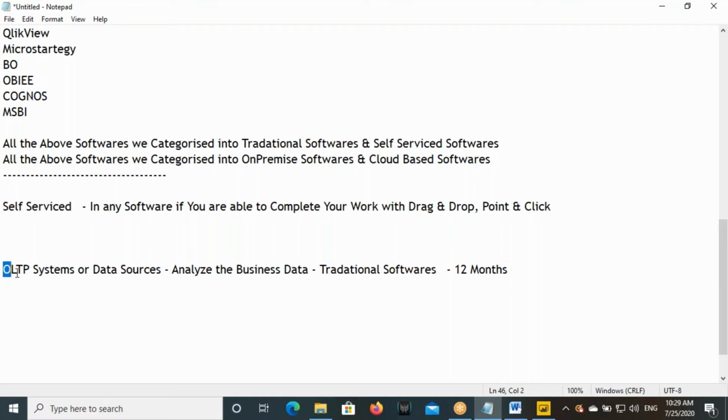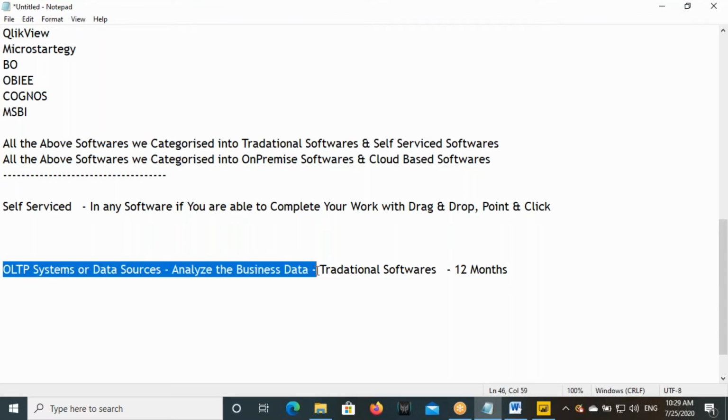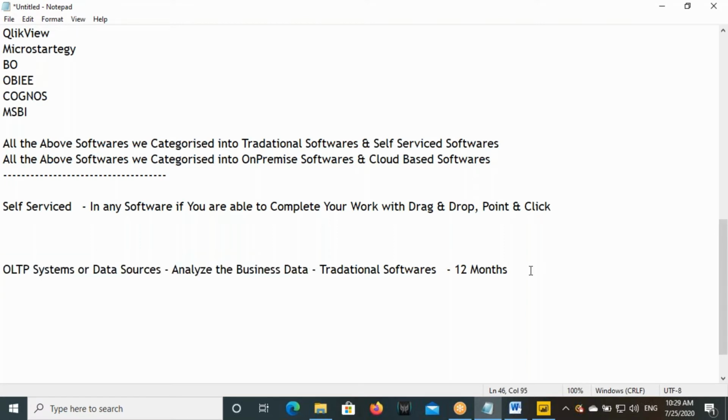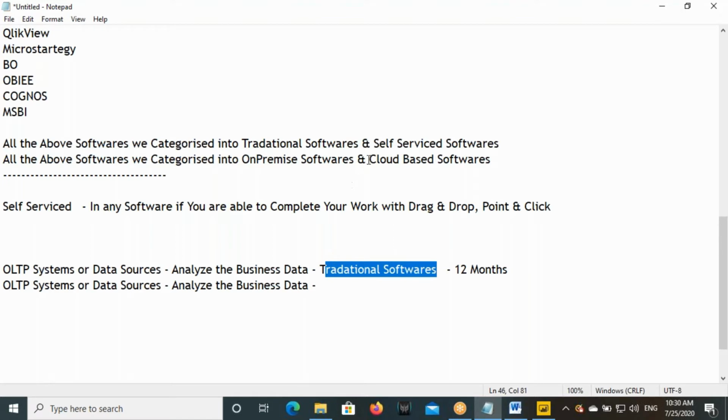Now when the client has some business data and you want to analyze it, these days we are not using traditional softwares to do that. We are using self-service softwares. To learn the self-service softwares is very simple. Even though you don't have any prior IT knowledge, you can learn them. Working with the self-service softwares is easy. You can complete your work with drag and drop, point and click. And you can even complete your work in less time.